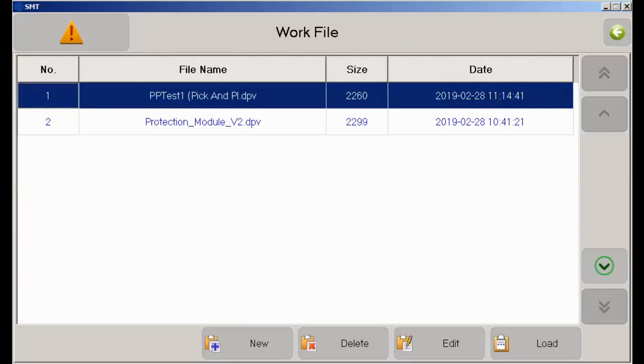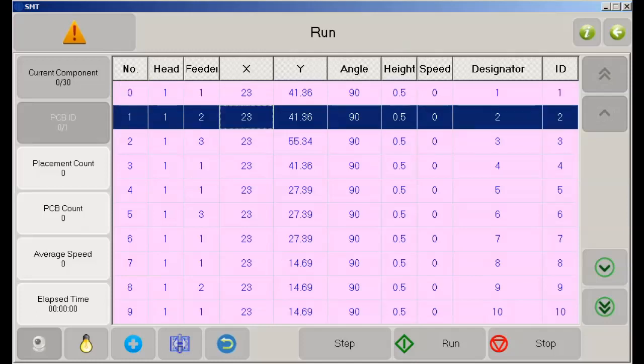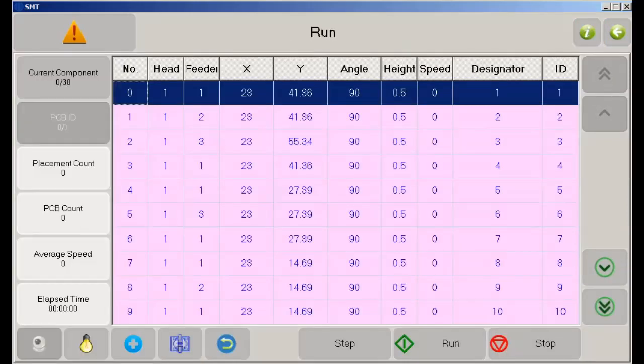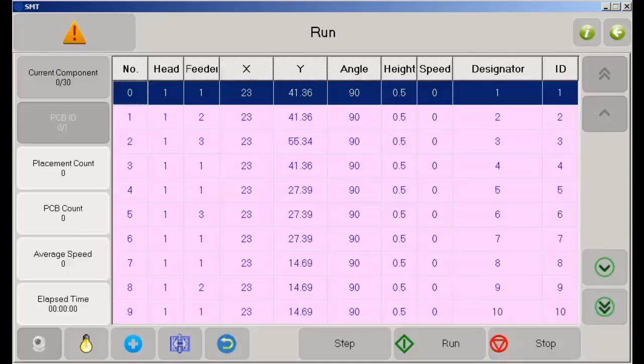So if we go to run, this is the file that we've just created. We load it, we can see that we do in fact have all the components that we were expecting, 30 of them, and that none of them are missing. So this is the first component as we expected. If you want to check them, you can go back to the job file. You can load the job file, and then you can manually check each particular component on the board. You can even look at the position it should be in.